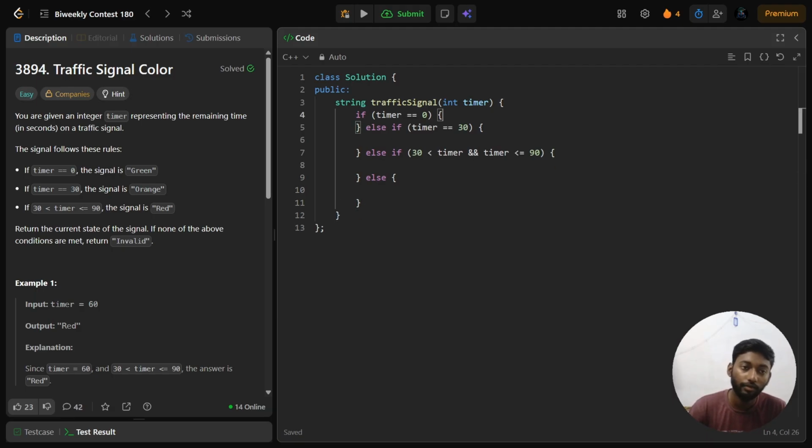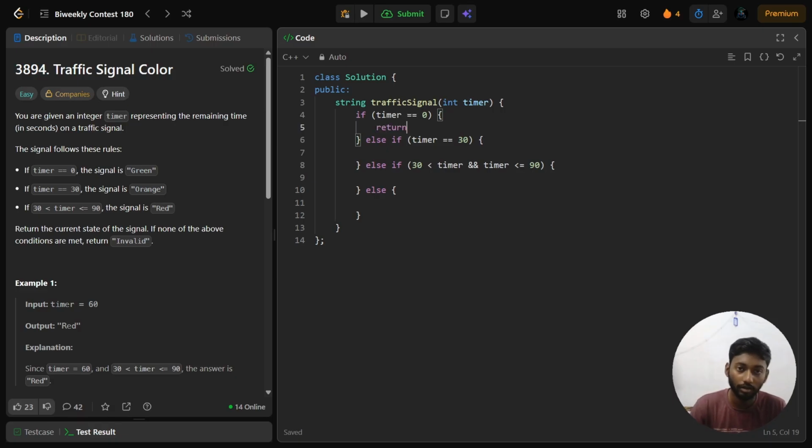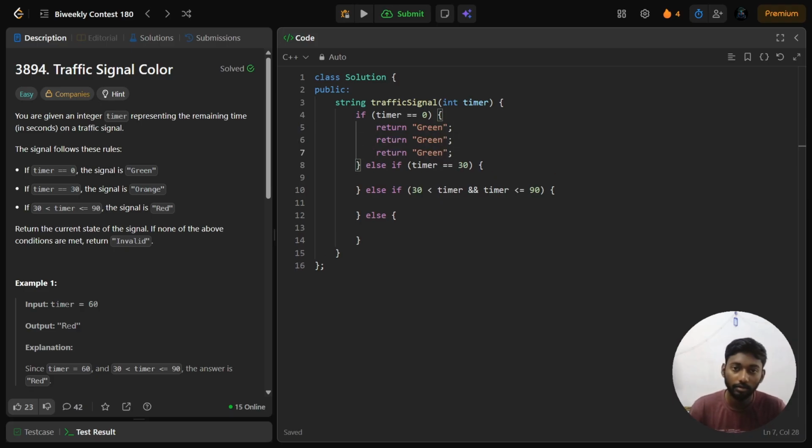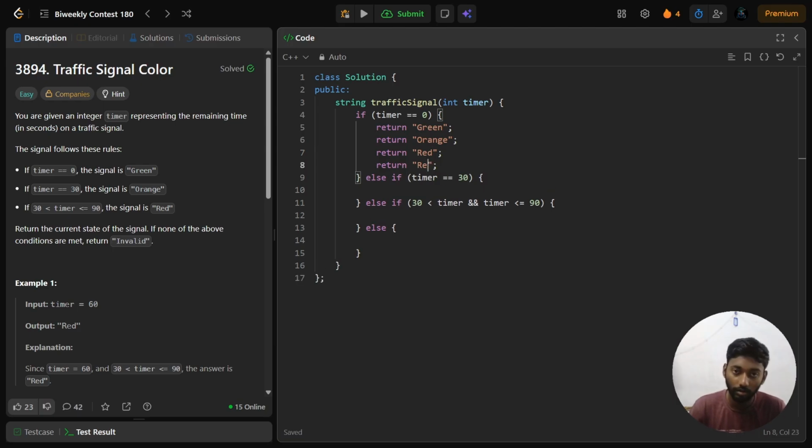Okay, so for this we will return green. Similarly, we will return orange for 30. And for this we will return red, and lastly we will return invalid.